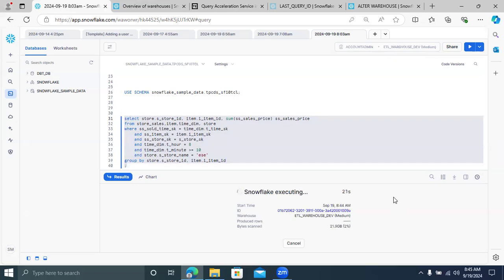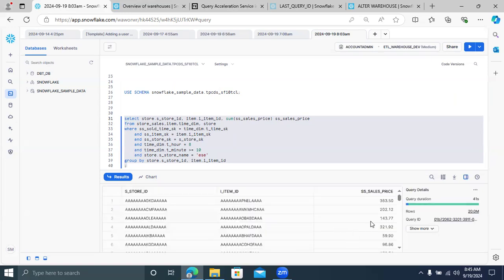Now you see, right? 29.9 GB scanned. Let it run. I think it will complete as soon as possible. Now you're seeing 40 GB, 44 GB scanned. It's very fast now compared to the previous one. Yeah, now you can see the results.